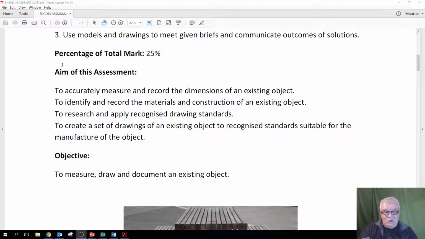To identify and record the materials in construction. So yeah, we have to match the materials. So sometimes there could be quite a lot of danger in incorrectly matching materials, getting pipe sizes wrong, or having particular metals in contact with other ones that can cause problems, or using the wrong type of wiring, or that type of thing. So we've got to identify and record the materials, and research and apply recognised drawing standards.